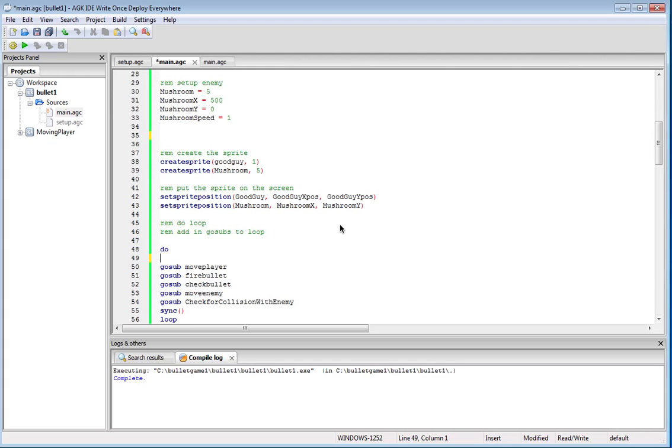Lesson 5. In this very short lesson, I'm going to show you how to put in a score and put in some sound. So we fire a bullet, we hit the mushroom and it resets. So let's put in a score, let's put in some sound, and let's end the game on 3 hits.